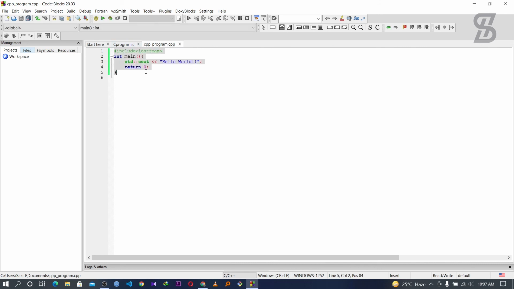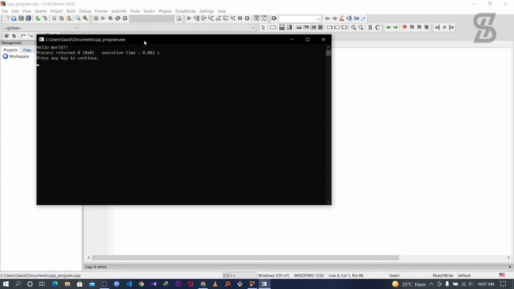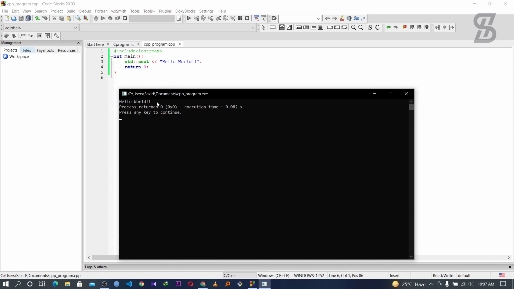So here is our hello world C++ code, and to run this you need to go again to this icon, which is build and run, and as you can see, it successfully runs our C++ code. So that's all, guys, on how to install the Code::Blocks IDE on your Windows operating system.